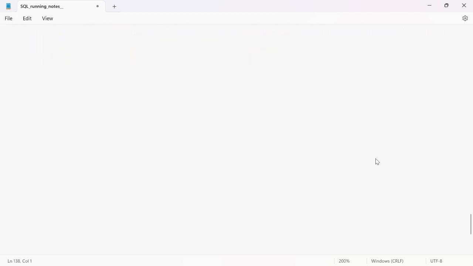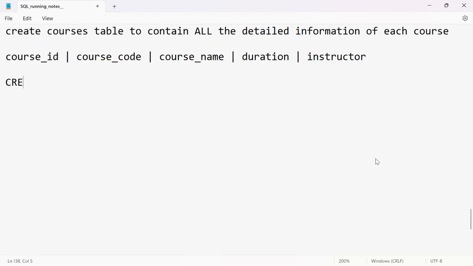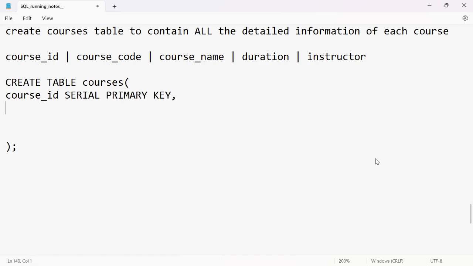To create this table, we have to do our definition. So we are going to say create table, and this table's name is going to be courses, and courses is going to have the course ID. The course ID should be serial, and that should be the primary key. Then it should have the course code.